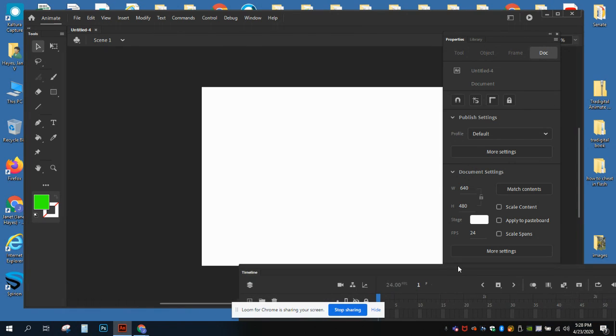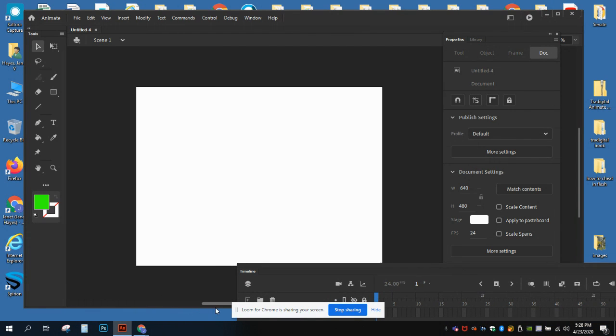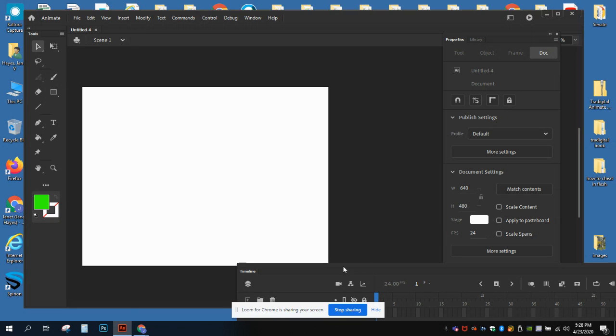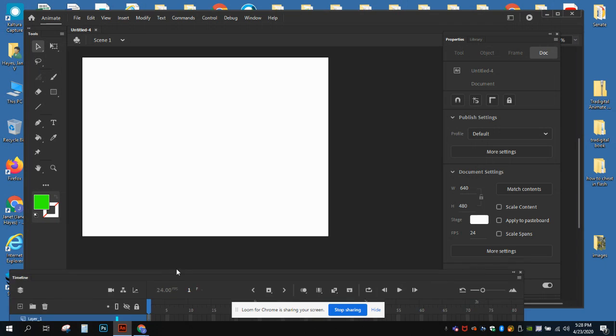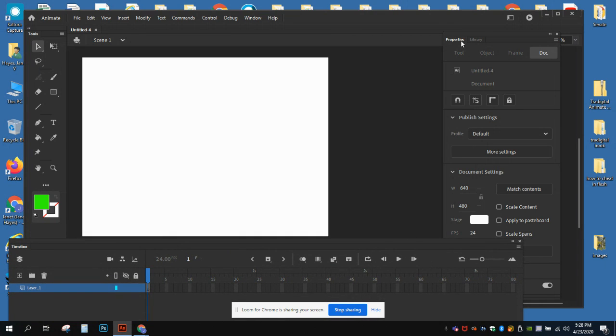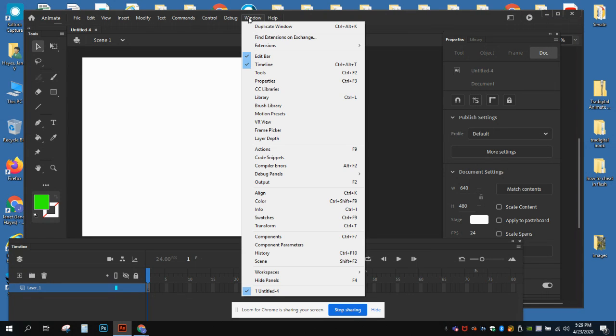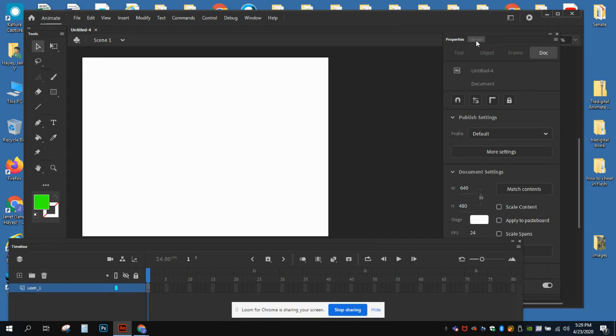I'm going to get my timeline out of the way. I'm going to move my stage over and up a little bit. I have my timeline. And make sure you have Properties and Library open. You do that from Window, Properties, and Library. That's where you find them. So I want to have both open. We're going to be using the libraries for our symbols and the properties to make changes in our shapes and in our symbols.